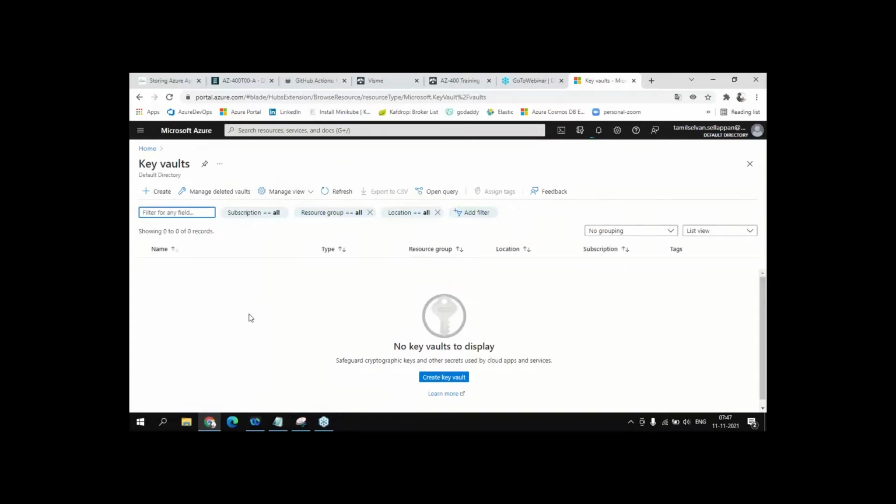Okay, so here, yeah, I think now it is deleted because it's not showing any key vaults here.